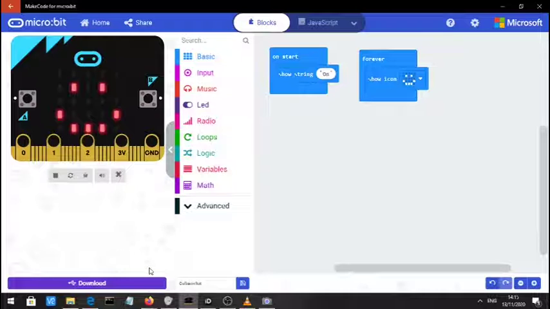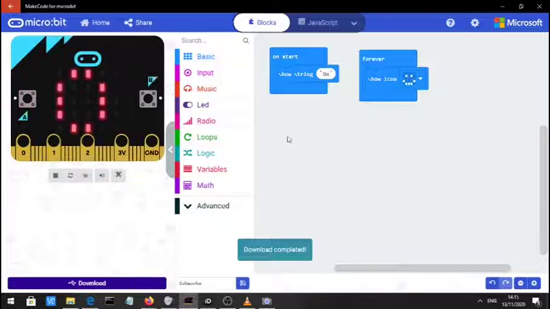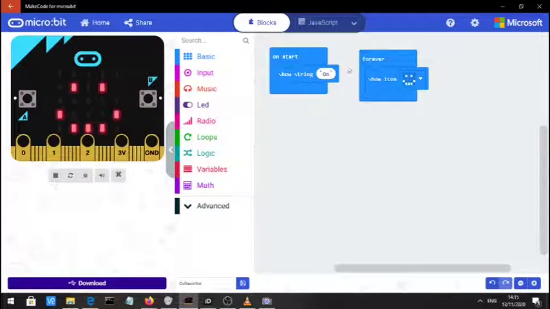So I'm going to download that to my microbit just to check that it works, and you can do the same. So what we expect now is for on start it to say the word on and then launch into this forever loop. And because it keeps saying forever show icon, it keeps looping round and round and round, we're always going to have that smiley face until we write some more stuff now.